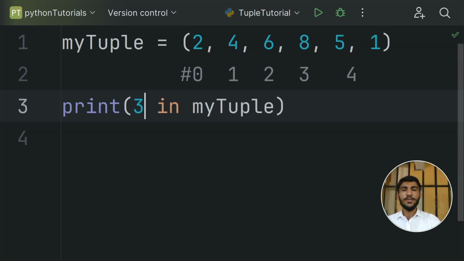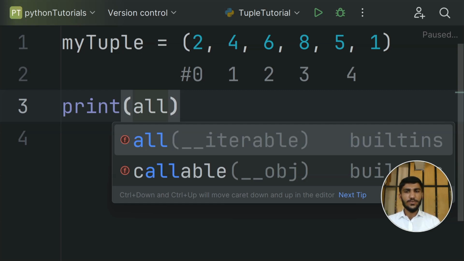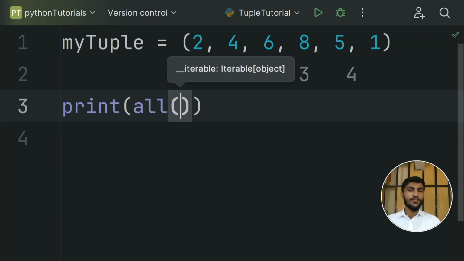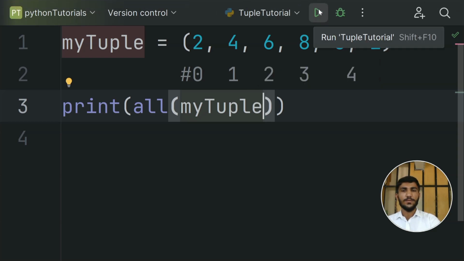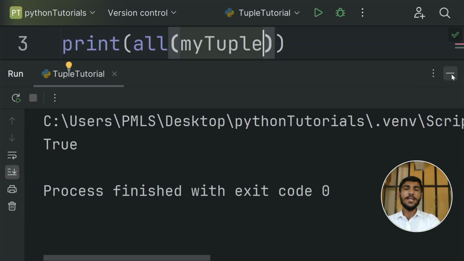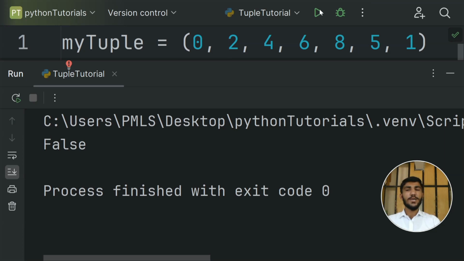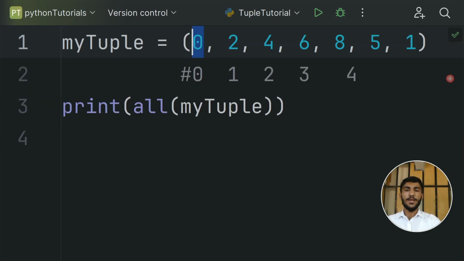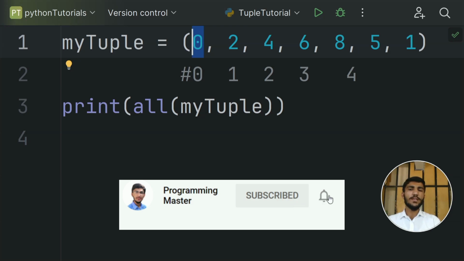After the in operator, we can apply the any and all functions to a tuple. The all function returns true if all the elements stored in my tuple are true, meaning non-zero. Let's check. It displayed true as all the elements in my tuple are non-zero. If we pass 0 in my tuple, you can see it displayed false because there is a 0 element in my tuple. So the all function returns true if all the elements in the tuple are non-zero, and returns false if any of the elements in the tuple is 0.